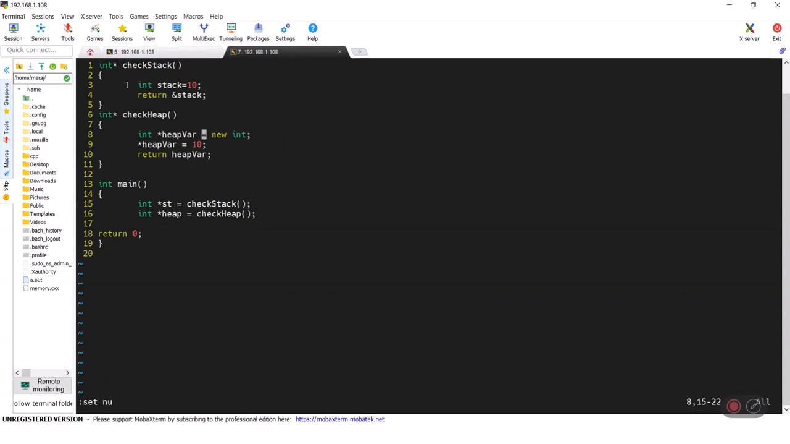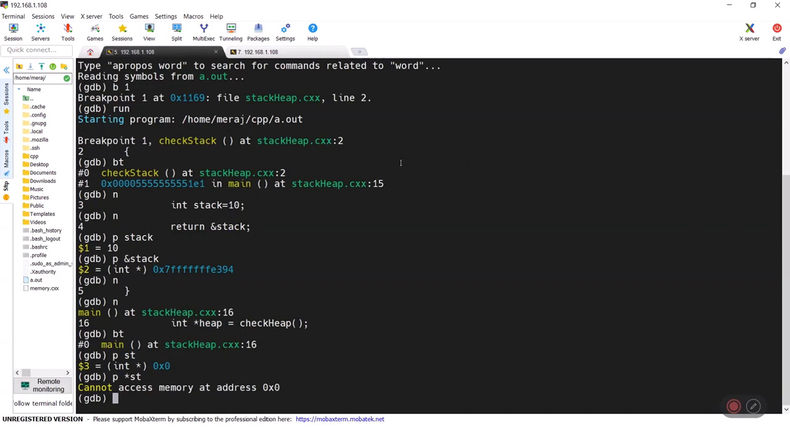So this is how your stack memory works. Once you return from your function, this variable gets destroyed and that memory is no more valid.